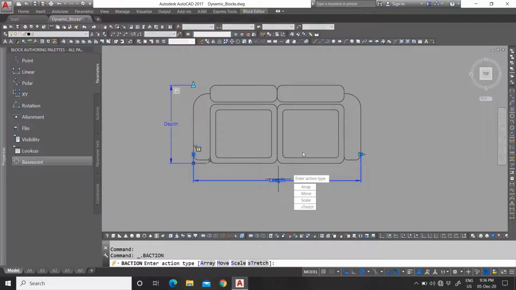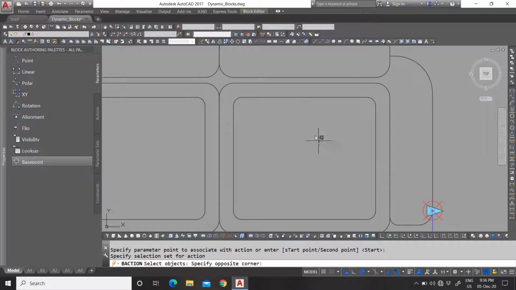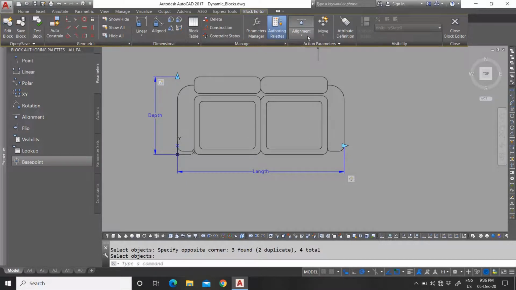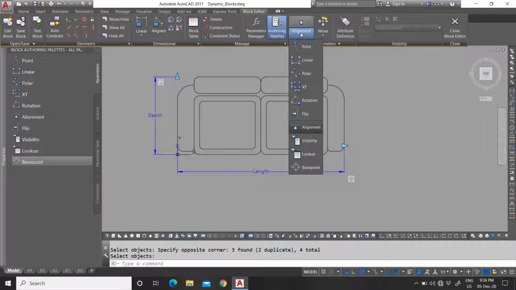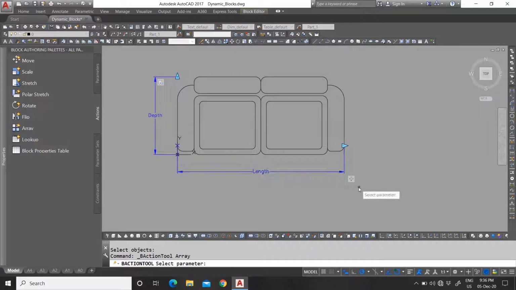And for this one, we want to have two actions. So first of all, we want a move action. And what we want to move is these guys right here. And I also want the array action. Sorry guys, I sneezed. So with my array action, let's go into actions and let's choose array. So now, even though this parameter right here has already an action assigned to it, you can still assign more actions to one parameter.